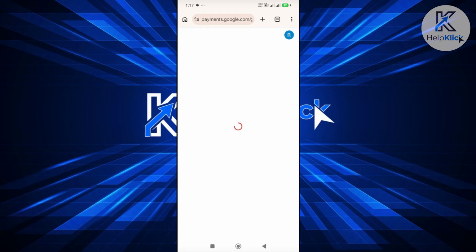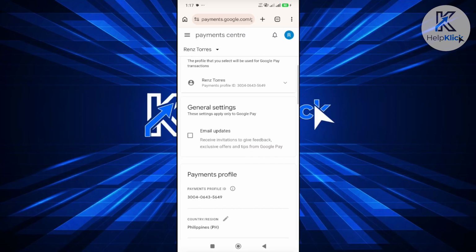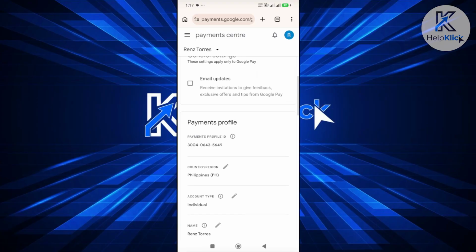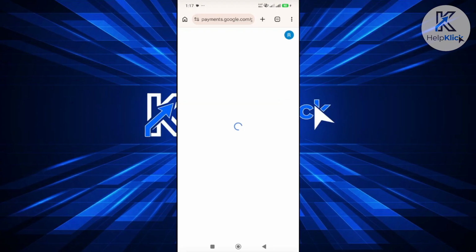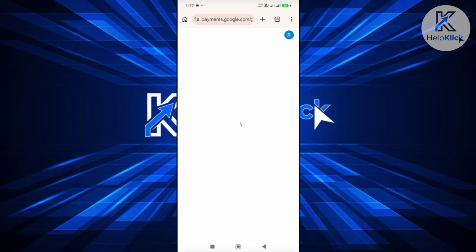Now, once you are in here, you want to look for a very specific setting. Scroll down a bit until you see the payments profile section. In here, click on the pencil icon next to the country/region section. Go ahead and select that, click on create new profile. In here, let's click on continue because we are going to create a new payment profile.